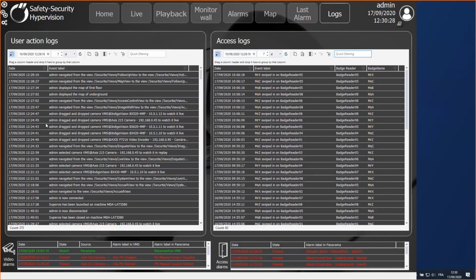Another usage is that we can create a detailed audit trail of my application. I was saying at the very beginning, we are in a Panorama application, we can manage users. In this case, you can see that I can track all the user actions on my supervision. In this case, I connected to my machine at 12:17. Then admin logged in to the system, and then we can see that admin navigated from some views to other views. He selected some cameras to watch live, some others to watch in replay.